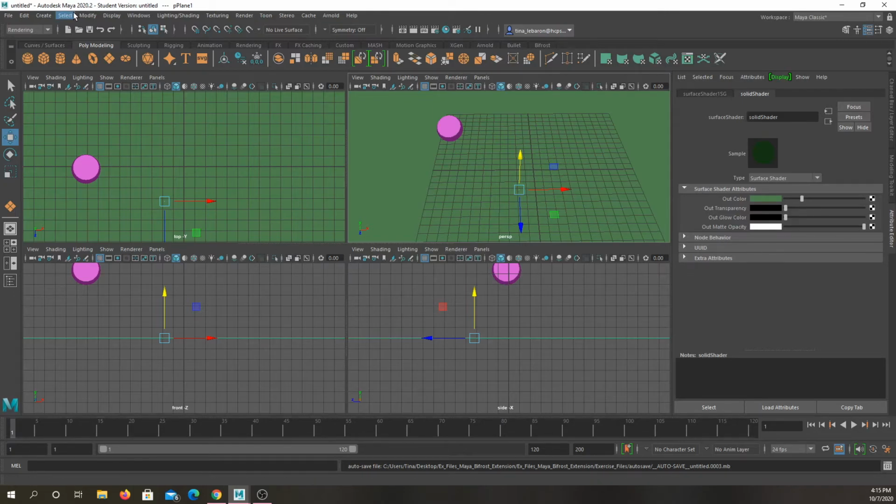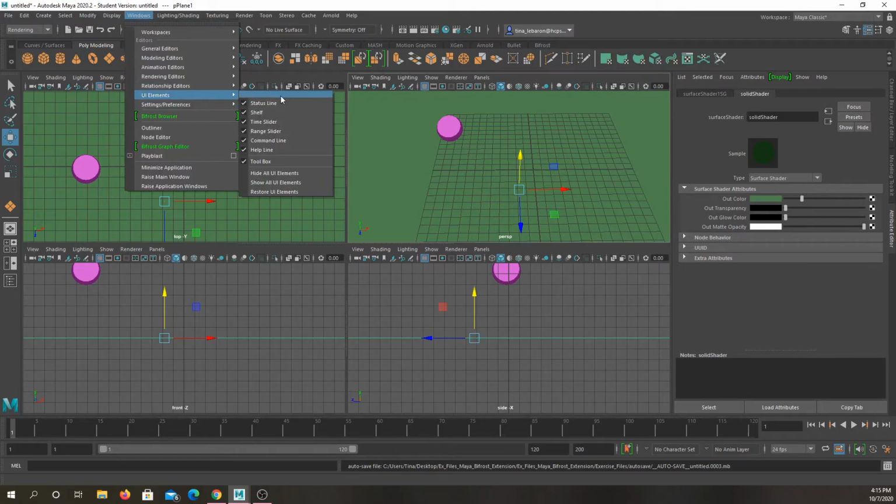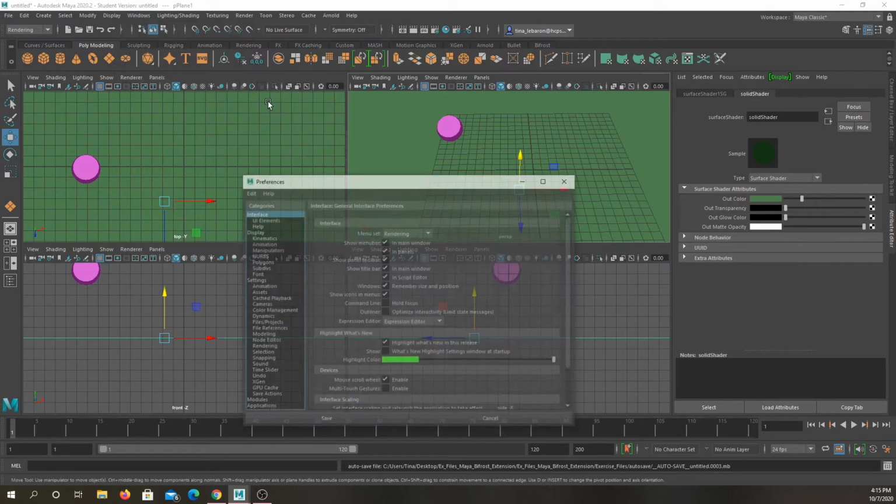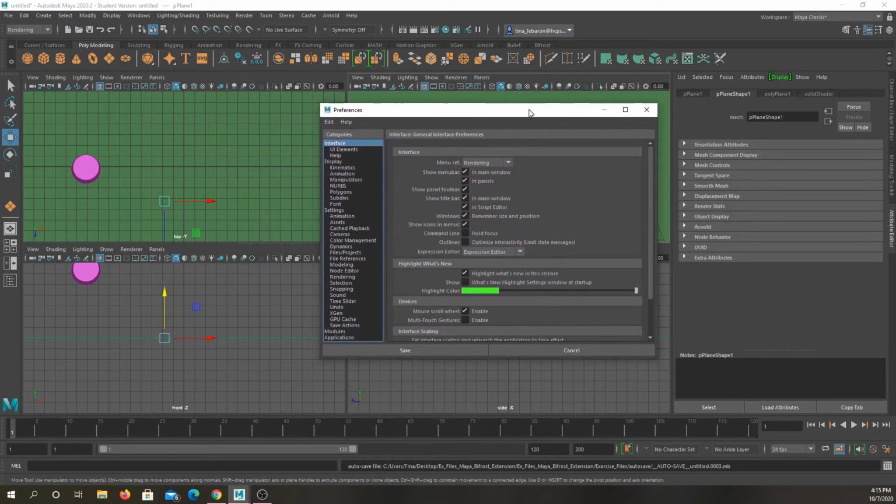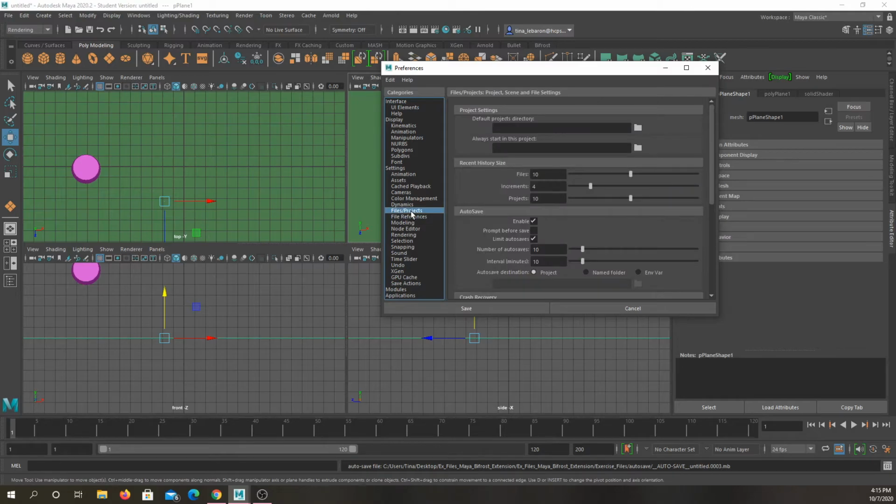And just for your own sanity, honestly, let's go to Windows, Settings/Preferences, and Preferences. If I go here in File and Projects, there's an area that says Autosave. You can click Enable, and that will auto-save it. So if you're someone who forgets to save, if you're worried about your computer crashing, this is a great feature to enable. And then hit Save.